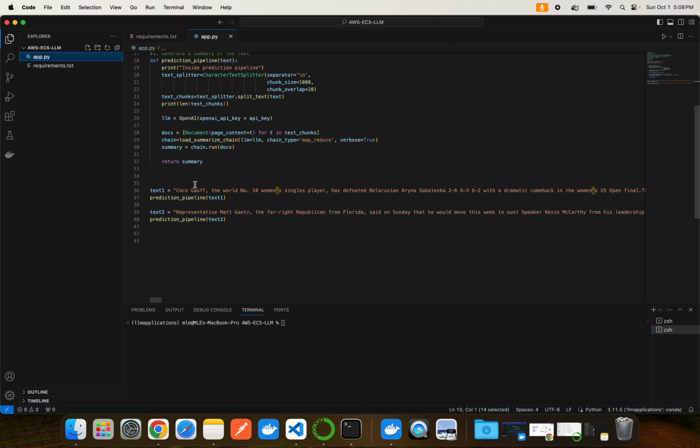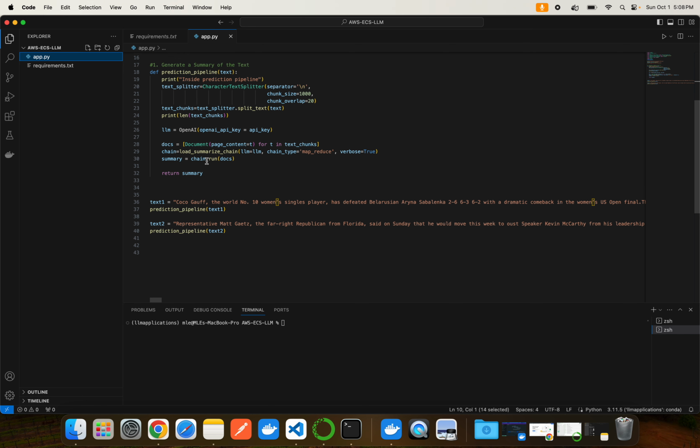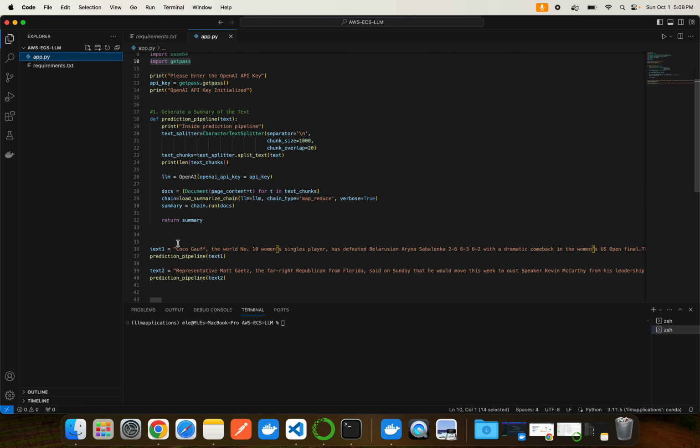Coming to the text portion, for testing the entire application, I have taken these text components, or paragraphs, from different news articles, and they're pretty long. You can just copy paste anything you find on the internet and test your application respectively.